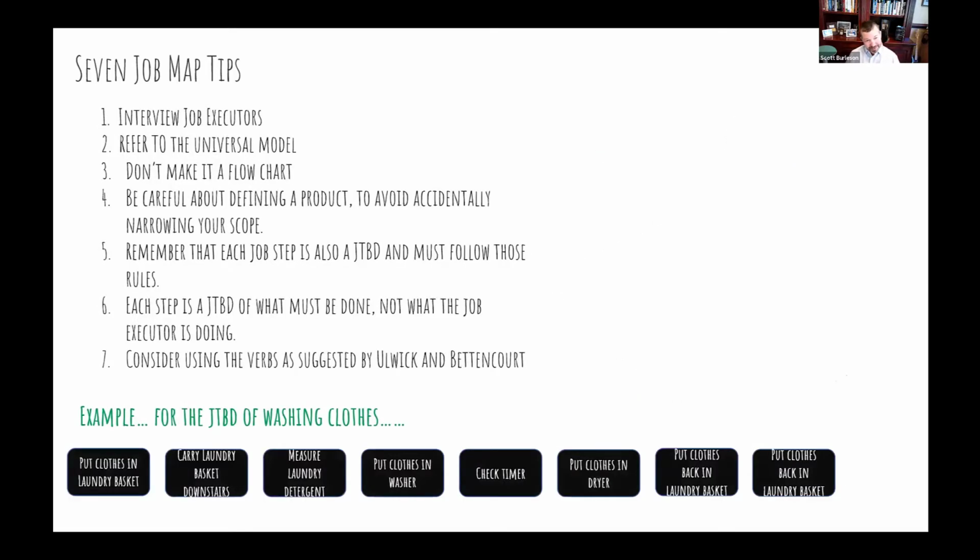Now, this one, number six here, is definitely a bit tricky for folks that are learning to do job steps for the first time. I'm going to say this slowly: each step is a job to be done of what must be done, not what the job executor is doing. Of what must be done, not what they are doing.